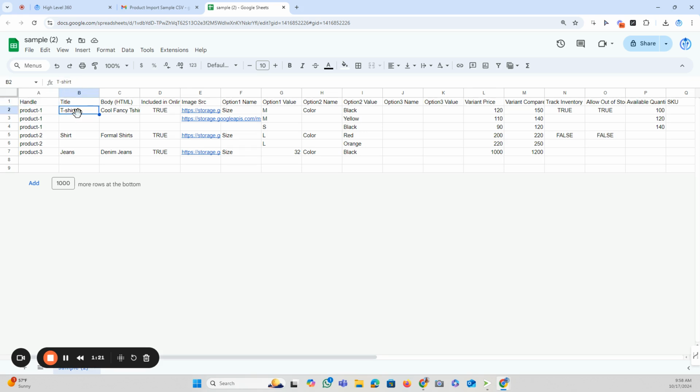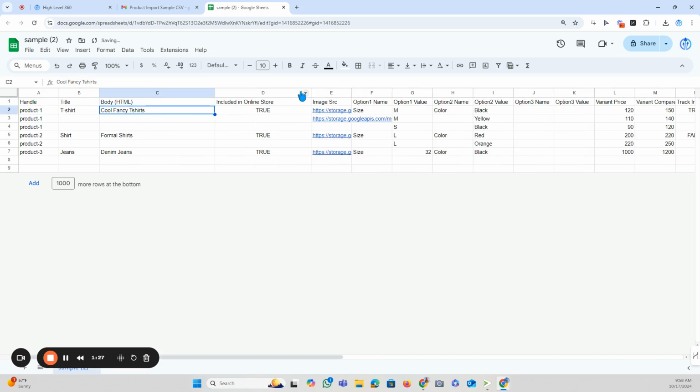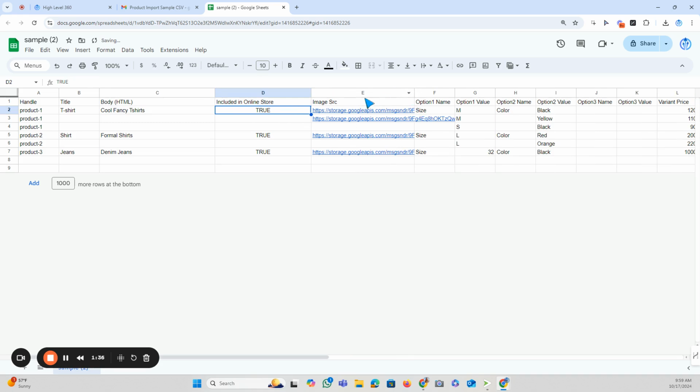The title of the product, which is going to be t-shirt, okay, and then the body, which is the description, cool fancy t-shirt. Include in online store. If you would like this to be automatically included in the online store, you'd go ahead and put true here. Any images associated with your product you can put here.